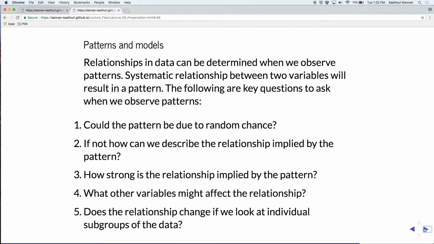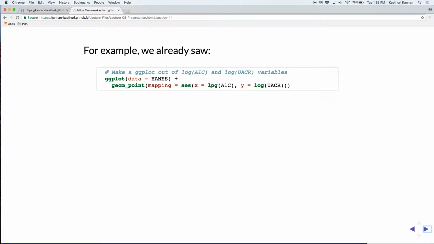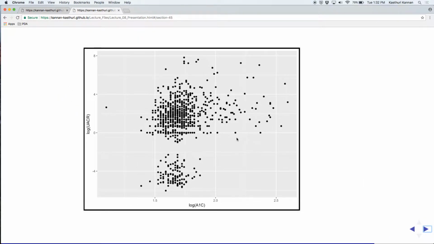So for instance, here we already saw that if you plot log of A1C, the hemoglobin levels, and the log of UACR, you will see that there are two subgroups in here, right? There are two subgroups in here. So we can now ask, what is the underlying pattern behind this data? Why are there two subgroups? This could be a neat project for you actually. You can take the same data set and try to analyze what's in there. Why are there two subgroups? What's the biological meaning behind these two subgroups, right? It could be a very good project actually.